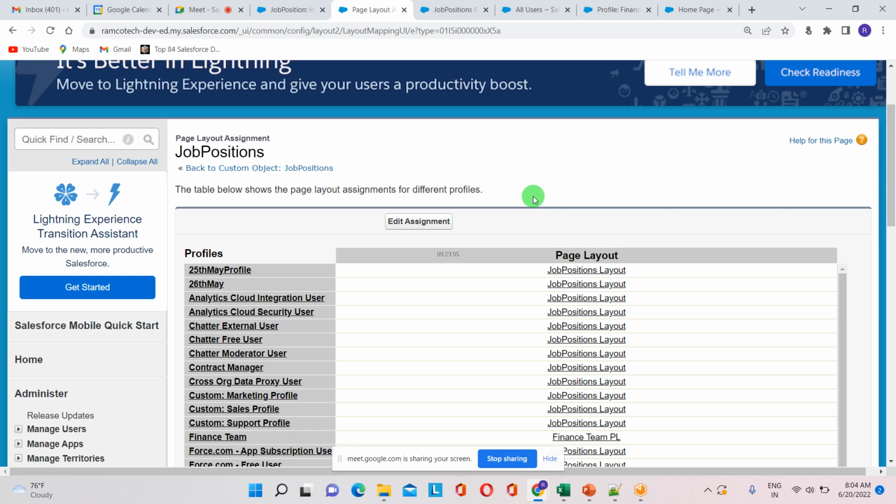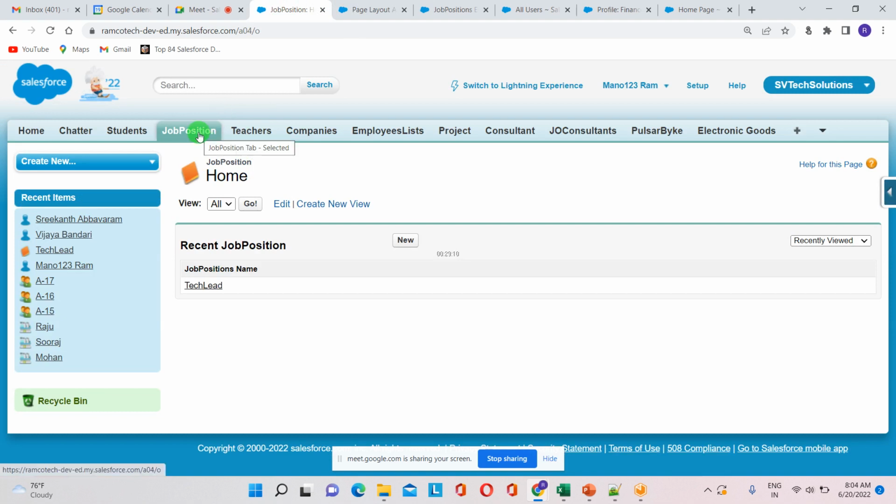Okay. So now record types. When we click on job position, we need to get different departments, which we will create as record types. Record type will work as a mediator, as I said, between profile and page layout. Now we can see where record types will be.